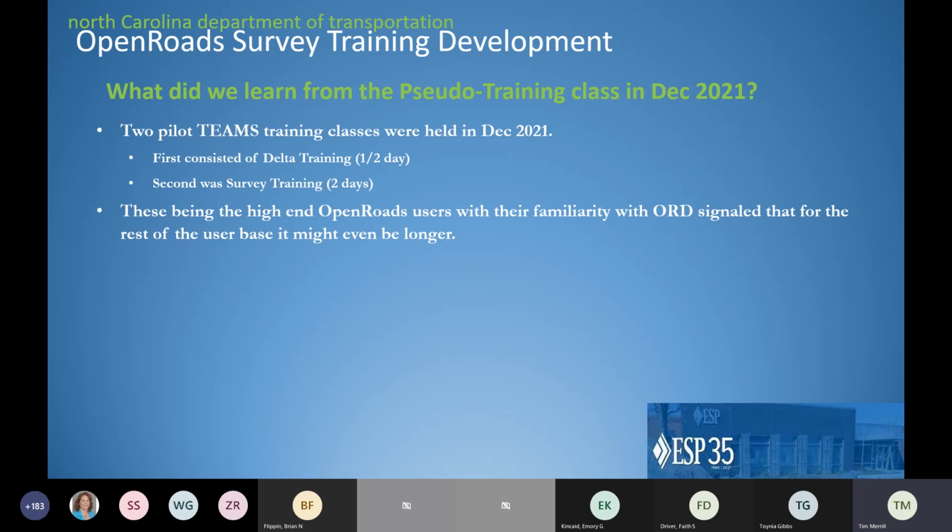We were just going to do the survey class, but we decided that the Delta training, which was designed prior to me leaving NCDOT, which was aimed at advancing existing CAD users up to the ORD level or the MicroStation Connect level, showing those people the things that are different, such as the ribbon, the use of annotation scale, and whatnot. So we held that, and it was a half-day class. We held that a week before we actually held the survey training class.